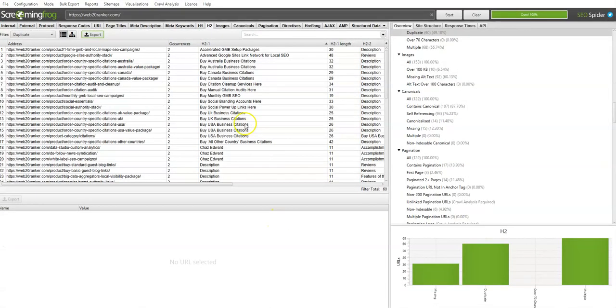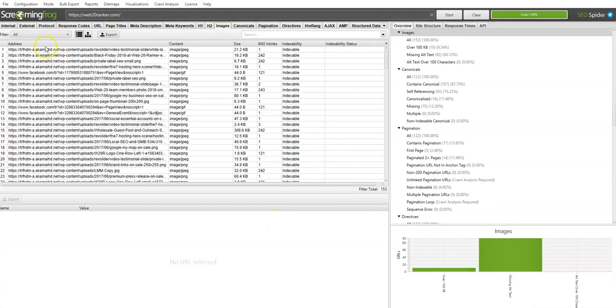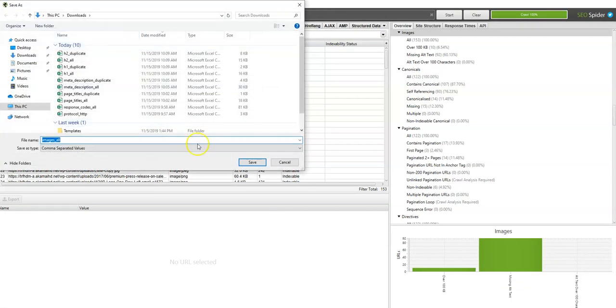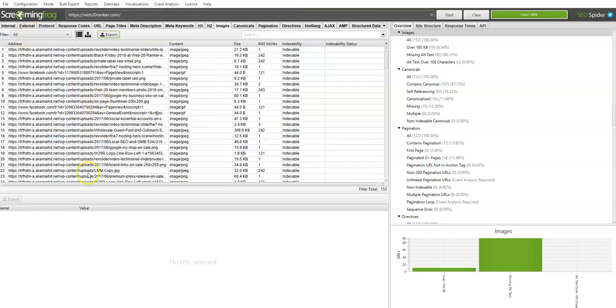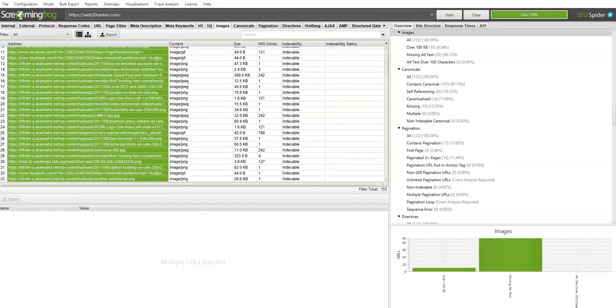The last thing we're going to look at for Screaming Frog is going to be your images. We want to come through here and we want to export the full list of images. And then we're also going to highlight all these and export your image data.